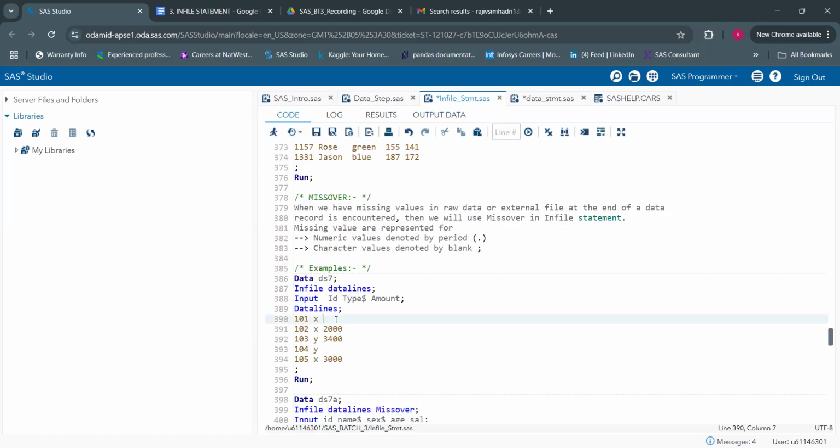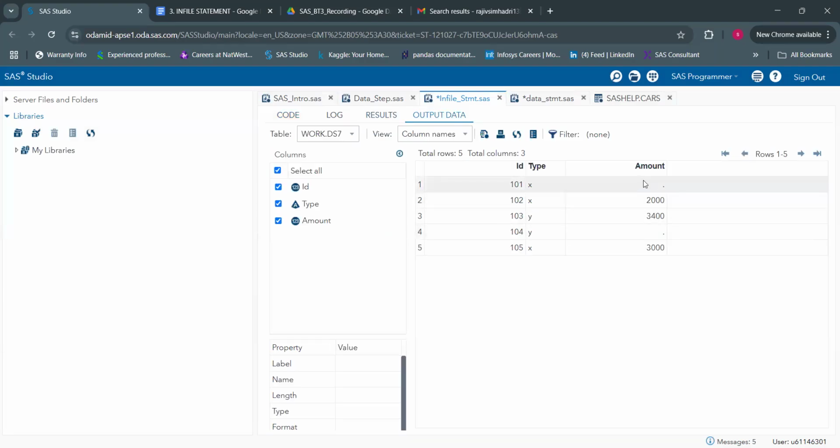So whenever an external file or the data lines have a short line, a short length of record, less than the length mentioned in the input statement, or whenever it reads a short record from the external file, the column in which the record has ended as a short record will be given missing values when you use MISSOVER. So in this way, we get missing values in the amount.